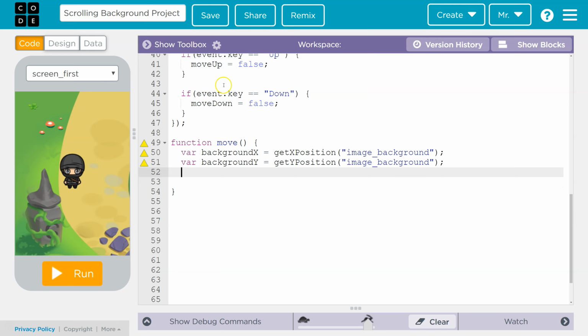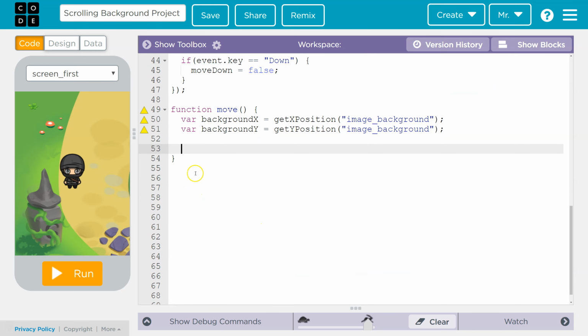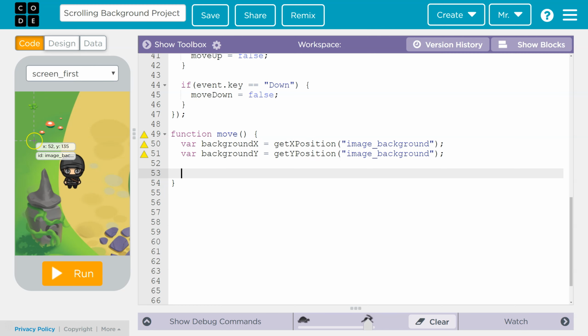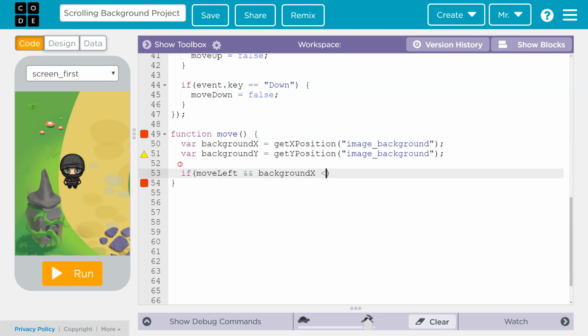Next, what we're going to do is check if two things are true. If we're trying to move left, and we know we're trying to move left if moveLeft is set to true, and also if we can move left without taking the image off the screen. If we move it too far left, then we start seeing the white space because there's just a white background there. So we're going to say if moveLeft, so that's if the moveLeft variable is true, and so we use the double ampersands, backgroundX is less than or equal to negative heroSpeed.